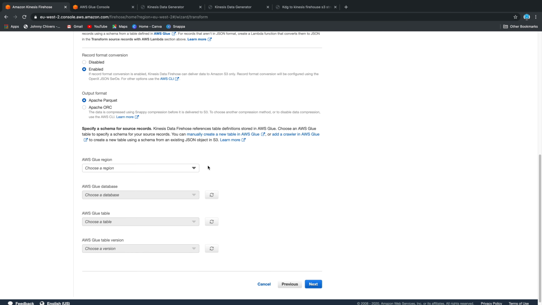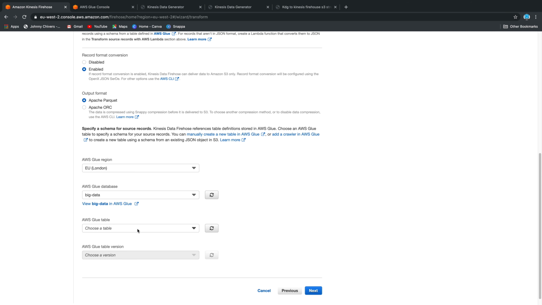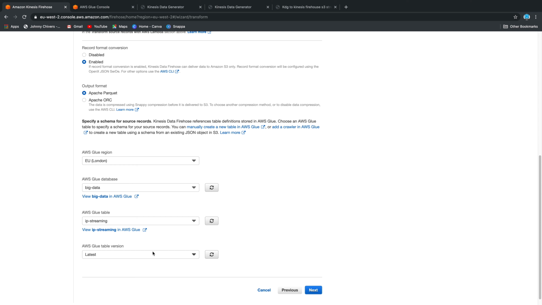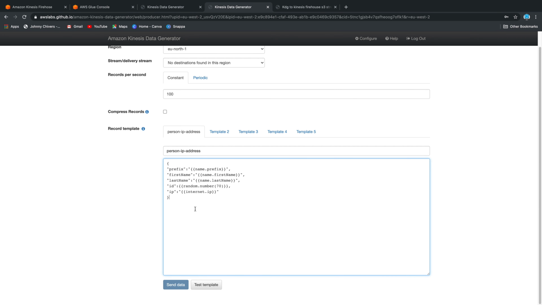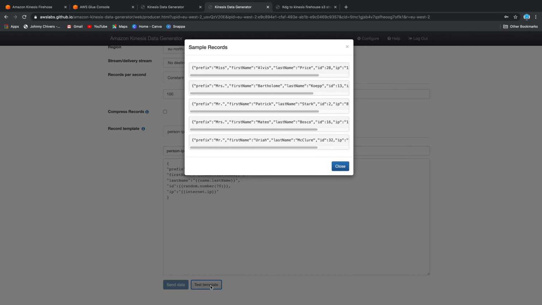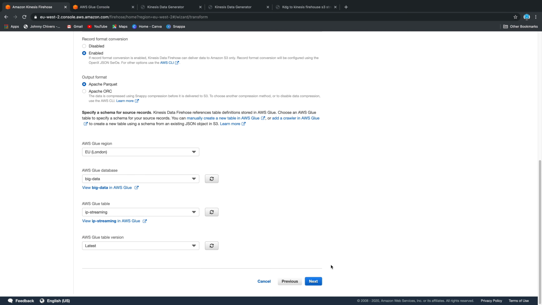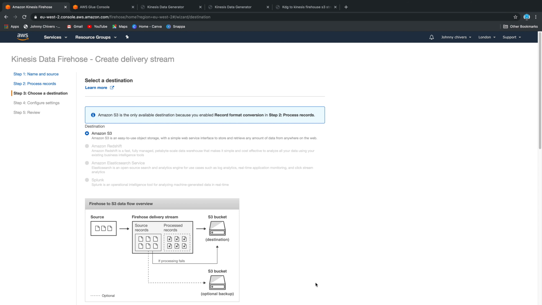Back in the Firehose. Okay, so we're operating out of the London region. We're going to use Big Data. We're going to use IP streaming, and we just want to use the latest version of the table. And we're changing it all into Apache Parquet. So it's going to come in as JSON format, which looks like this. And we're going to create it into a file format called Parquet, which means we can query that data easily using Athena. Cool. Let's go. Next.